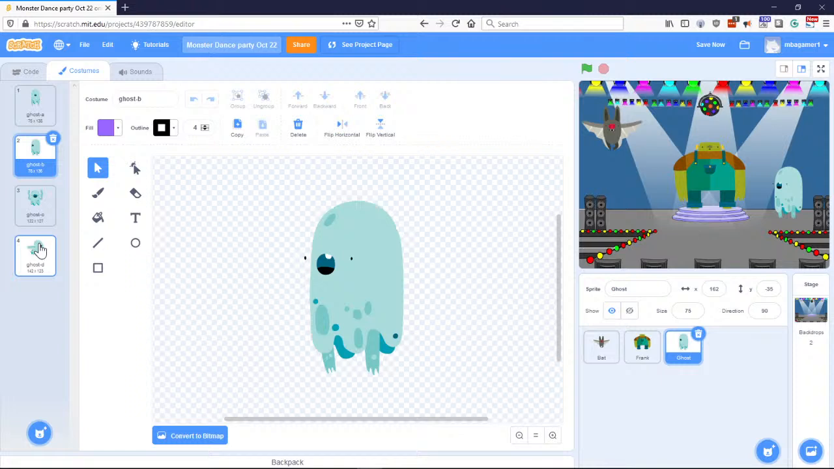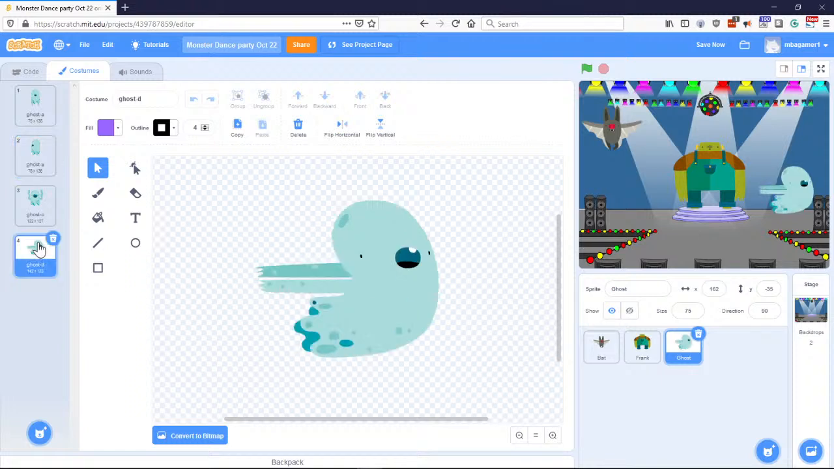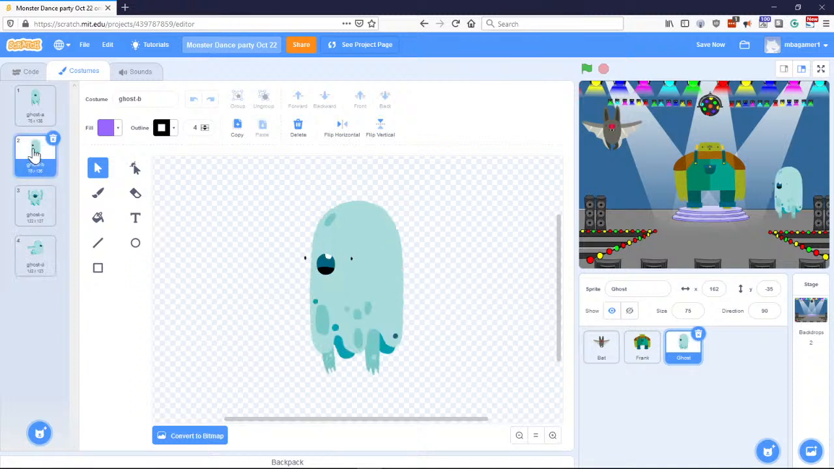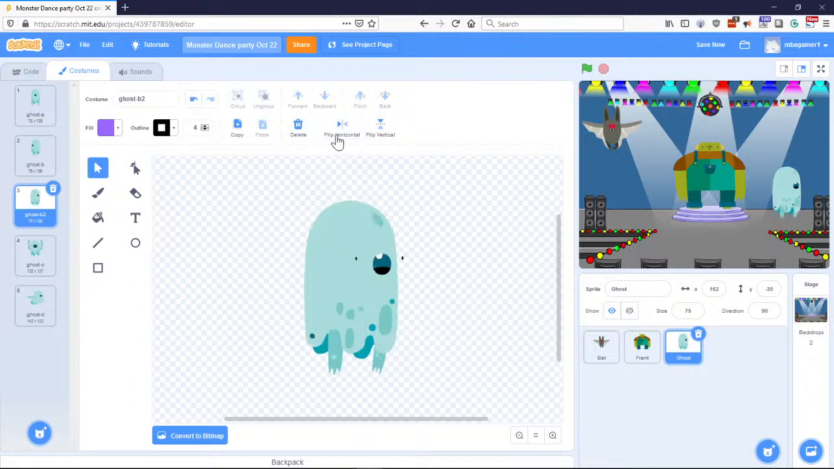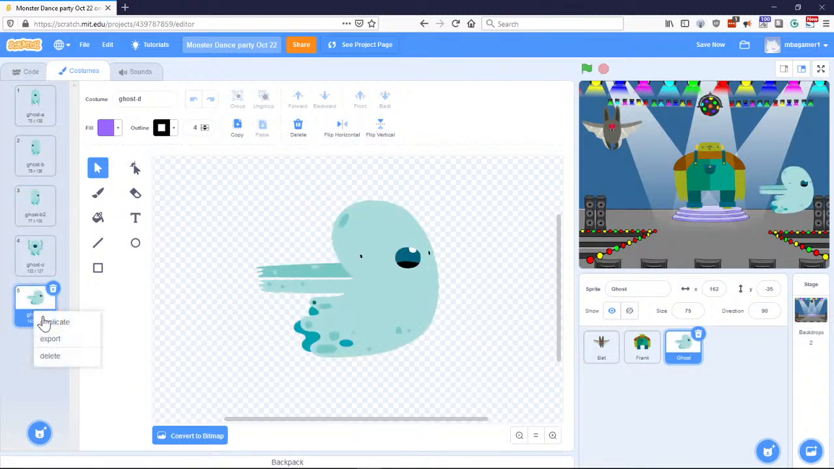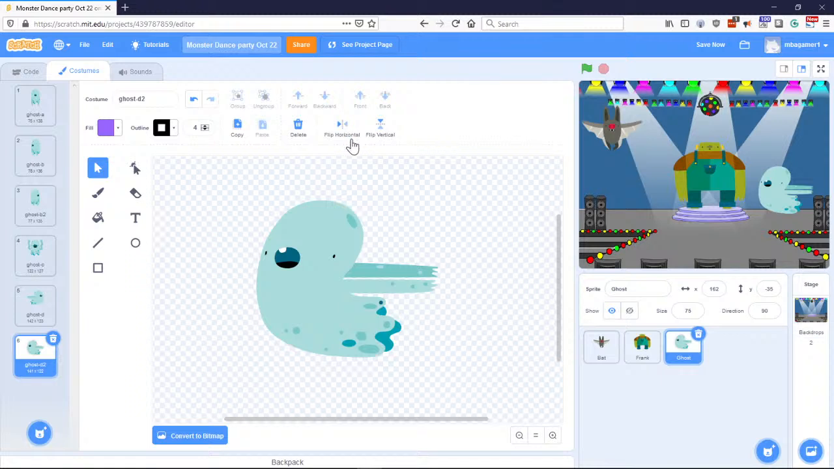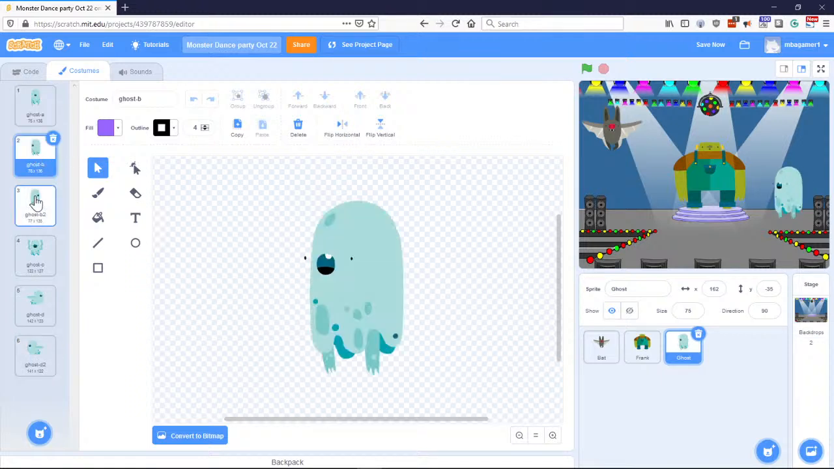His right. And then there's the one where he's kind of moving to our right. Okay. We'll mirror both of these. So let's go here, say duplicate and flip. Duplicate and flip. Okay. Now it looks like he's dancing.